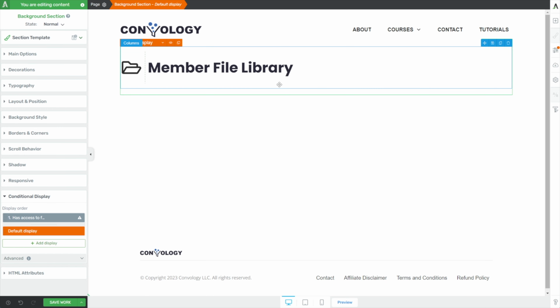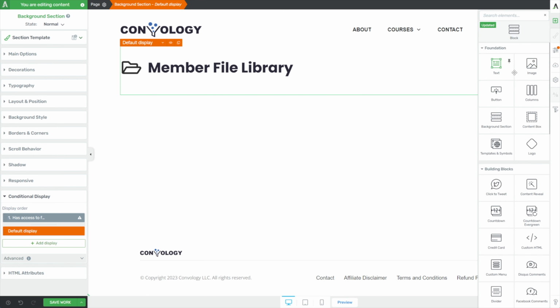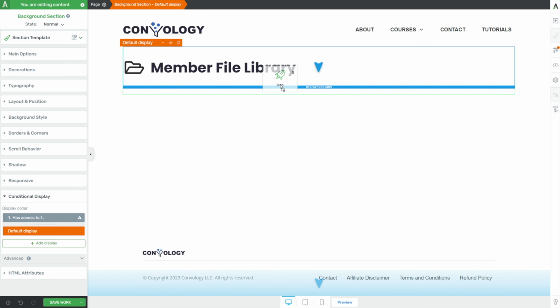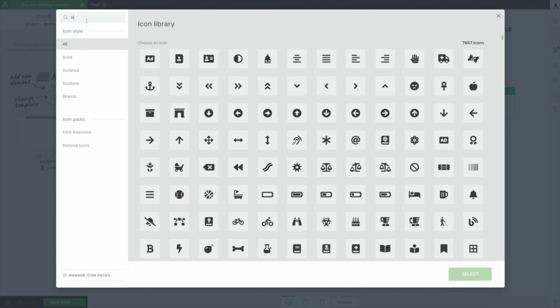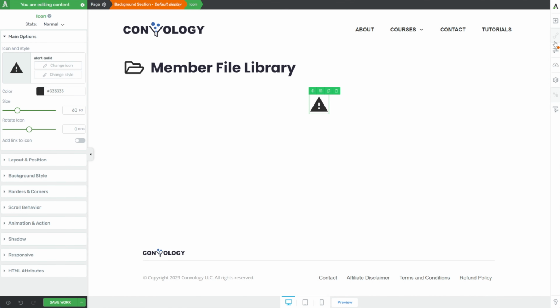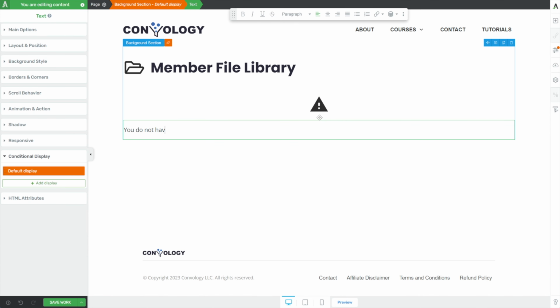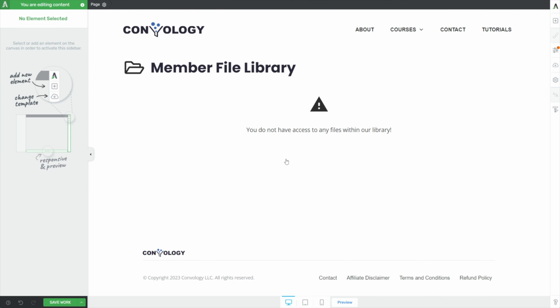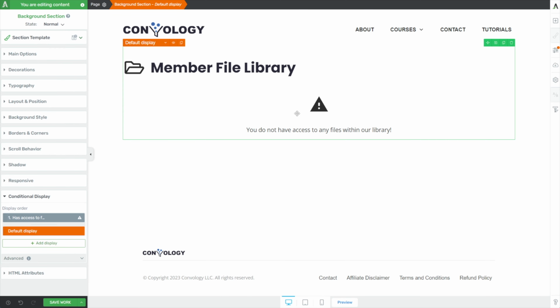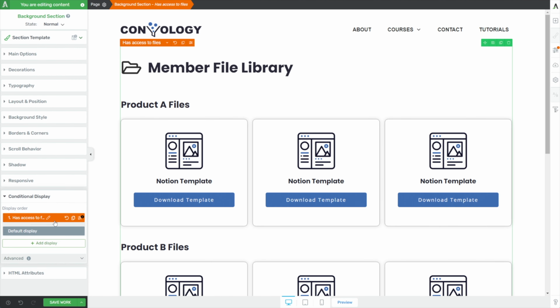So in here, member file library, I'm going to create like a little notice that just says you don't have access. So again, I'll just put like a little icon, drop it below those columns, make it an alert, we'll do something simple, and then just have it say, you do not have access to any files within our library. And then you can add like a button, click here to go get them, whatever. But this lets us have a default and a version where they have access.